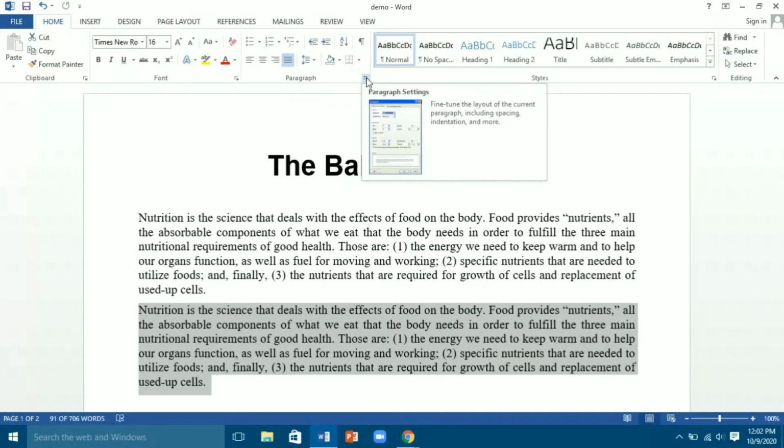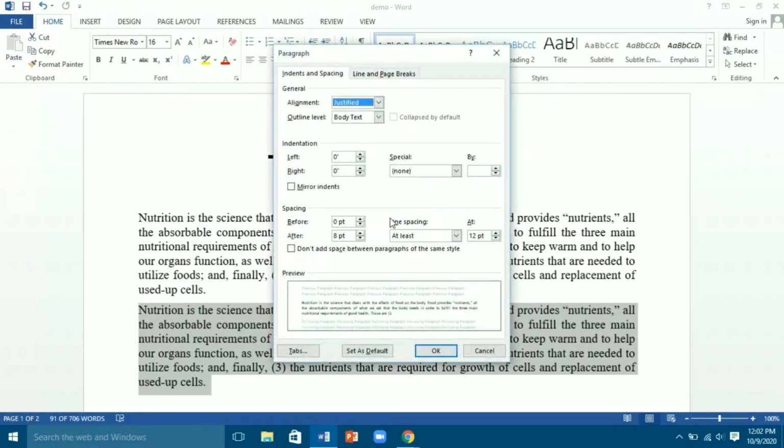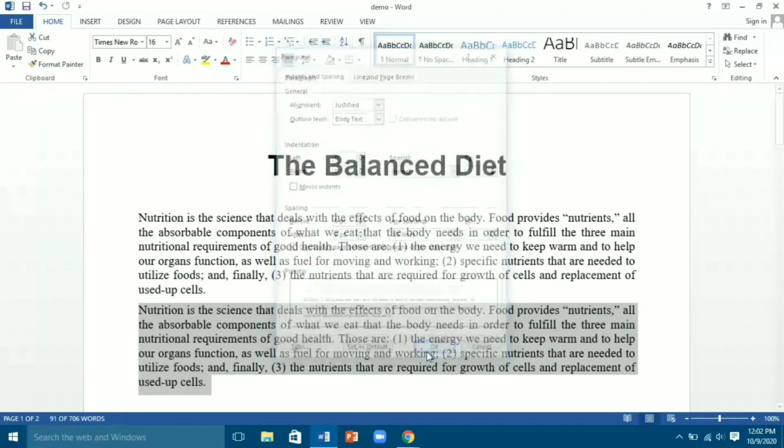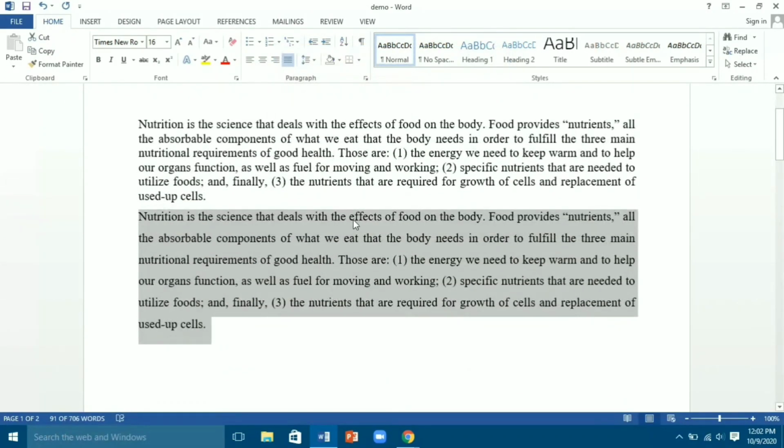Now click on the Line Spacing drop down list. Here you can see the list of values. You can select any value. Suppose I am selecting here 1.5 lines and click OK. So here you can see 1.5 distance between two lines.